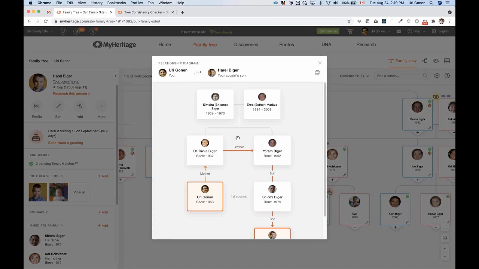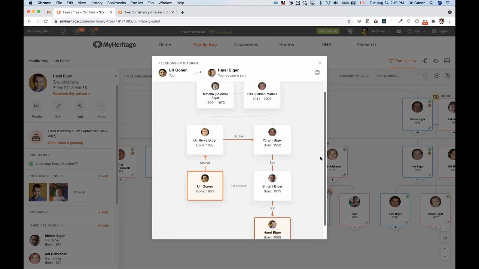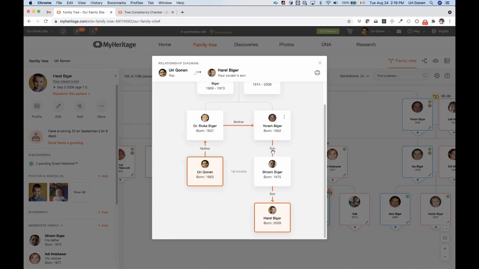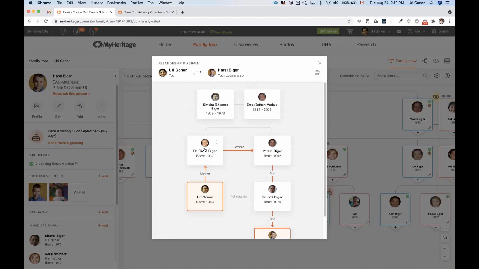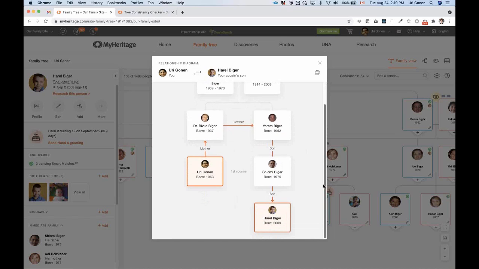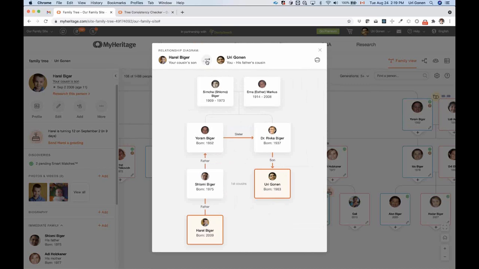Clicking here will open up a little pop-up that says, you and Harel, this is how you are related. Your mother's brother's son, his son. And these are the parents of my mother and her brother here. So this is a quick way to orient a person and understand how they're related to me. In this case, a son's cousin is not that important. I'll show you some other examples in a bit. Another thing you can do here is reverse the order by clicking on these two arrows. Now it shows how I am related to this person, basically flipping the diagram.